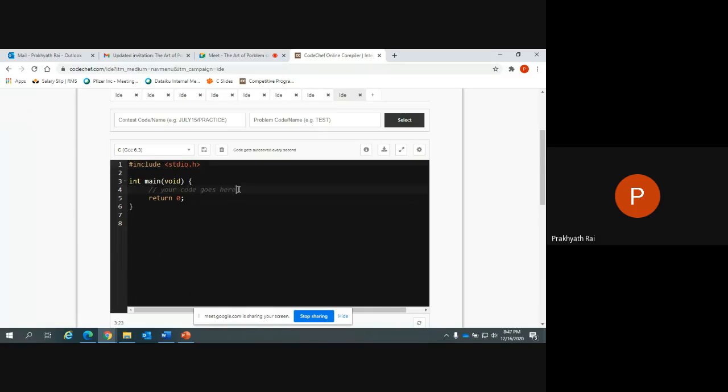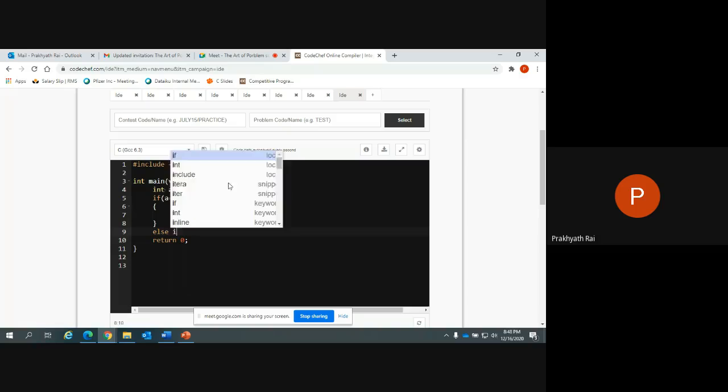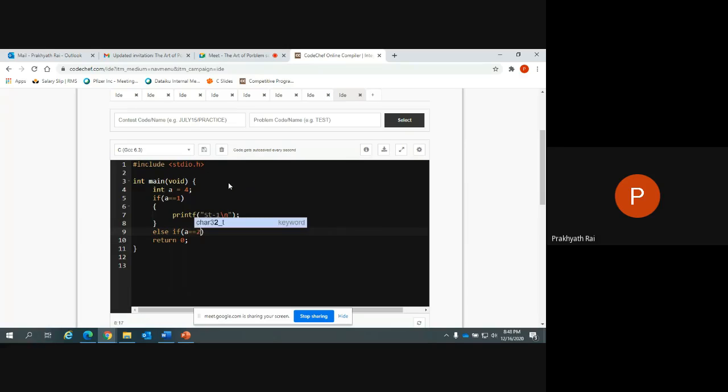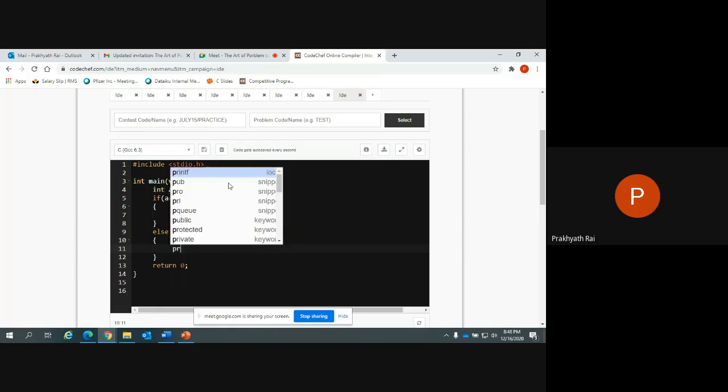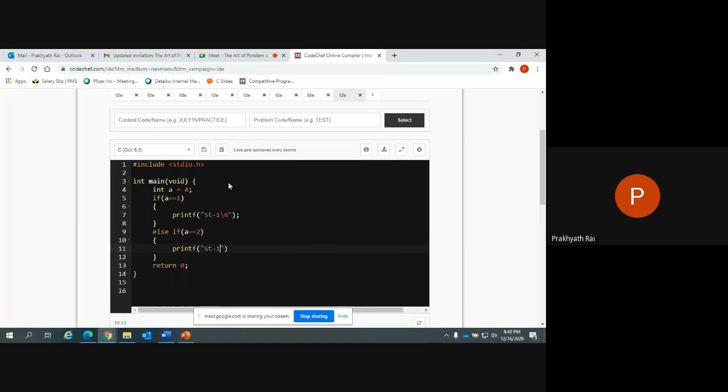Okay, going into the next type of construct, which is called the else if ladder. So I'll write int a is equal to 4. First I'm checking if a equal to 1. I'll print here printf statement 1. If a is equal to 1, I'll write else. If I just write else, it means anything other than 1 gets called to the else part. But I'll write again an if condition, else if a equal to 2, printf statement 2.